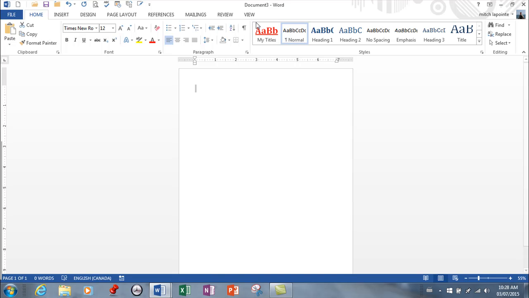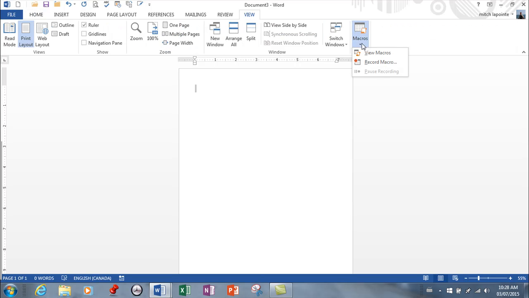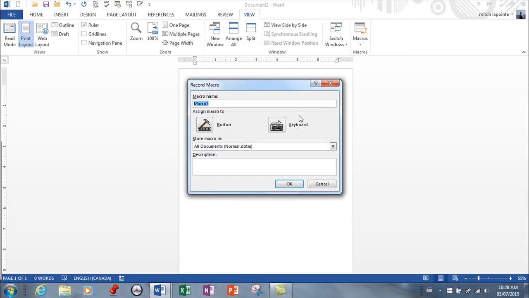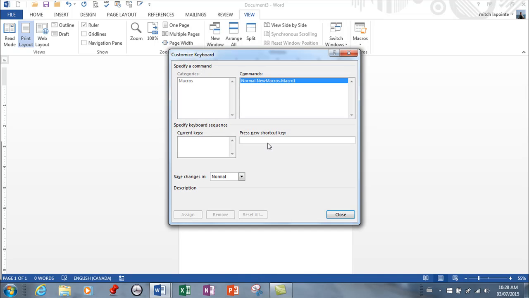The last thing I forgot to mention is when you're assigning a macro, I never do this, but you can assign keyboard steps to it, all right? So here you go, Control X, let's say, okay? And if it's being used, it'll tell you that you can't use that combination. You got to use a different combination.